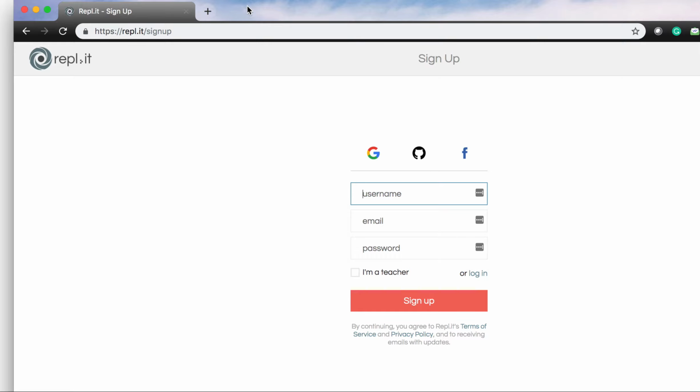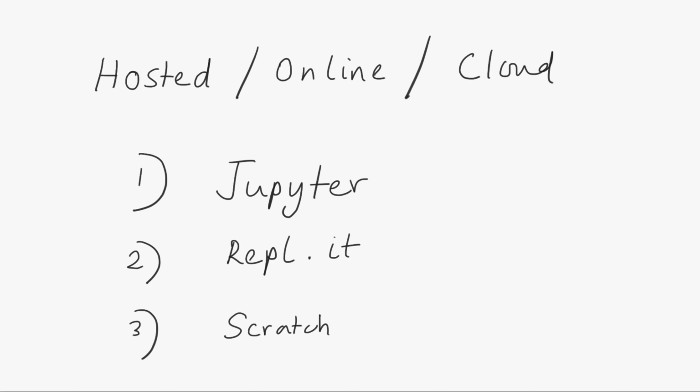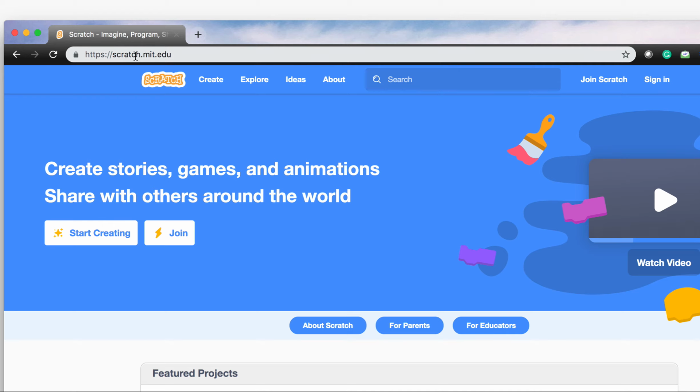Again, there are three environments I would like you to create an account for. One is notebooks.azure.com for Jupyter, the second is repl.it, and the third one is Scratch, just for them to get used to it, scratch.mit.edu. Right? So three things. I will put those notes again at the end of this video. Also create a Google account because it's useful for us to exchange notes back and forth.